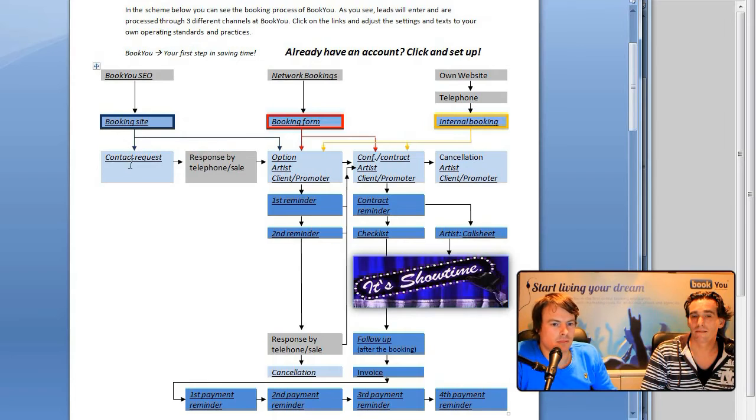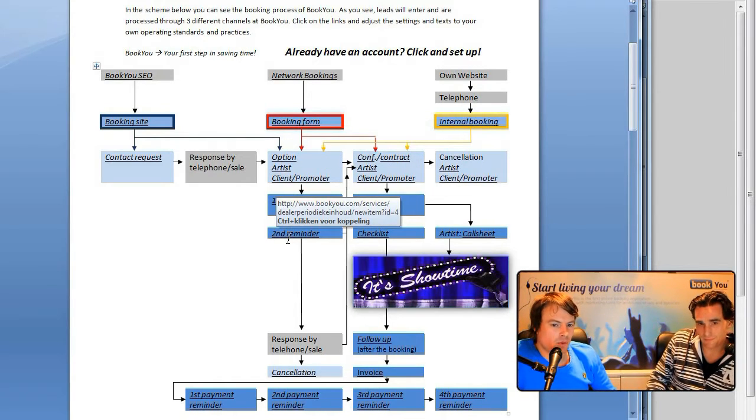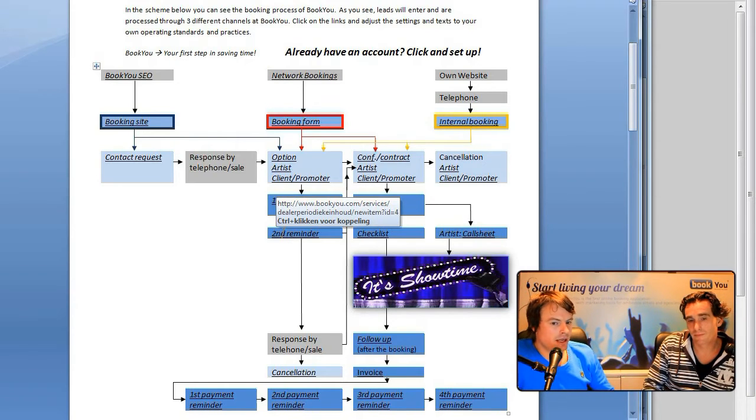Well, it begins with a request. You can respond by telephone, of course. It will be an option. You type it in your system, and then automatically the first reminder will be placed after 2 weeks, for example. A week later, the second reminder follows, and a week later you can make your own reminder to call the client.